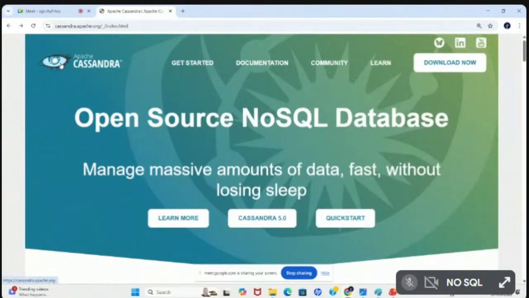So Apache Cassandra is a NoSQL database, and it is open source.